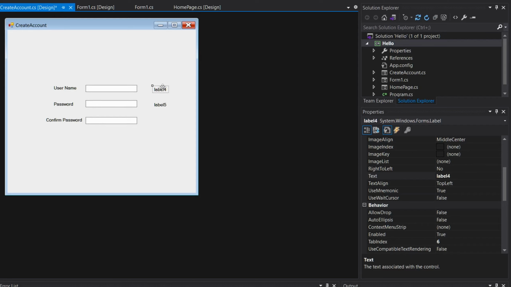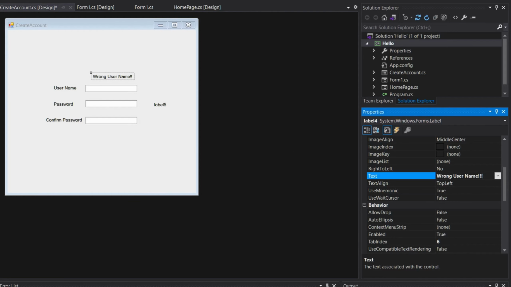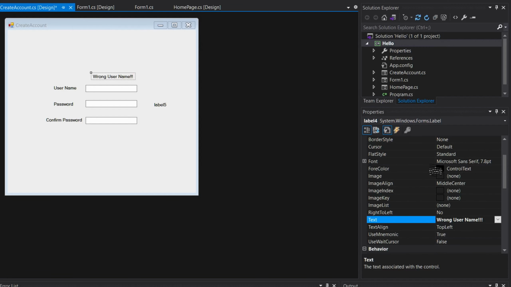And then we want this label to be wrong username. So whenever the user enters a wrong username, we will display this error message. So let's make it wrong username. We'll make it a little bit bigger.